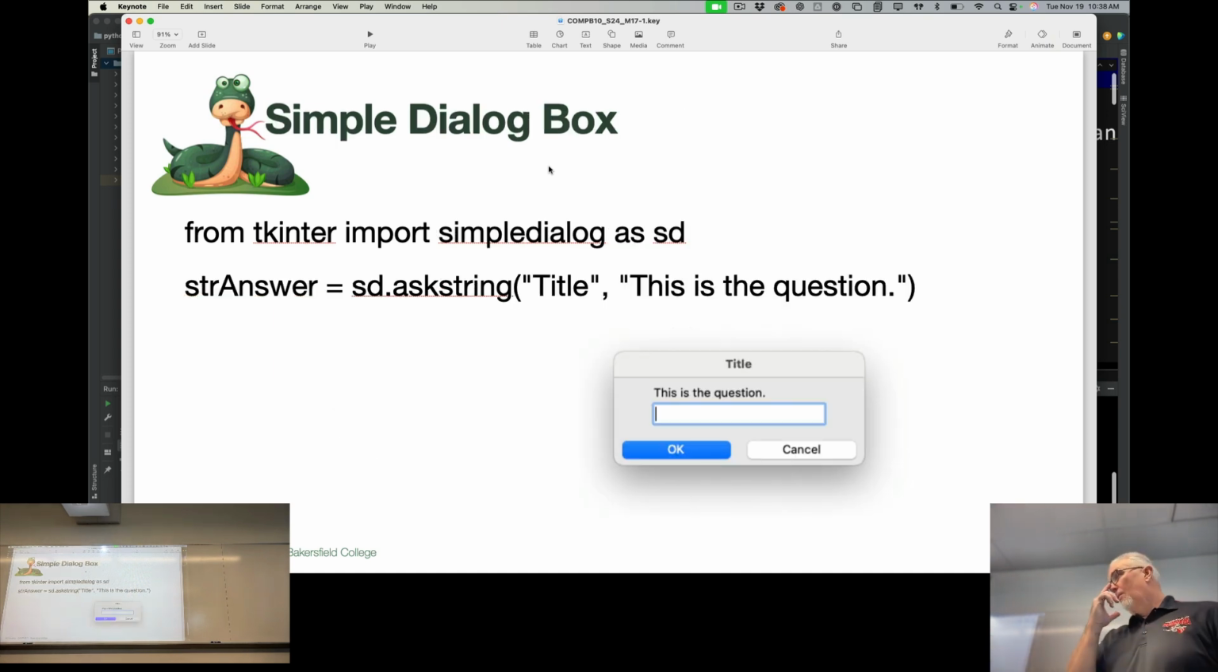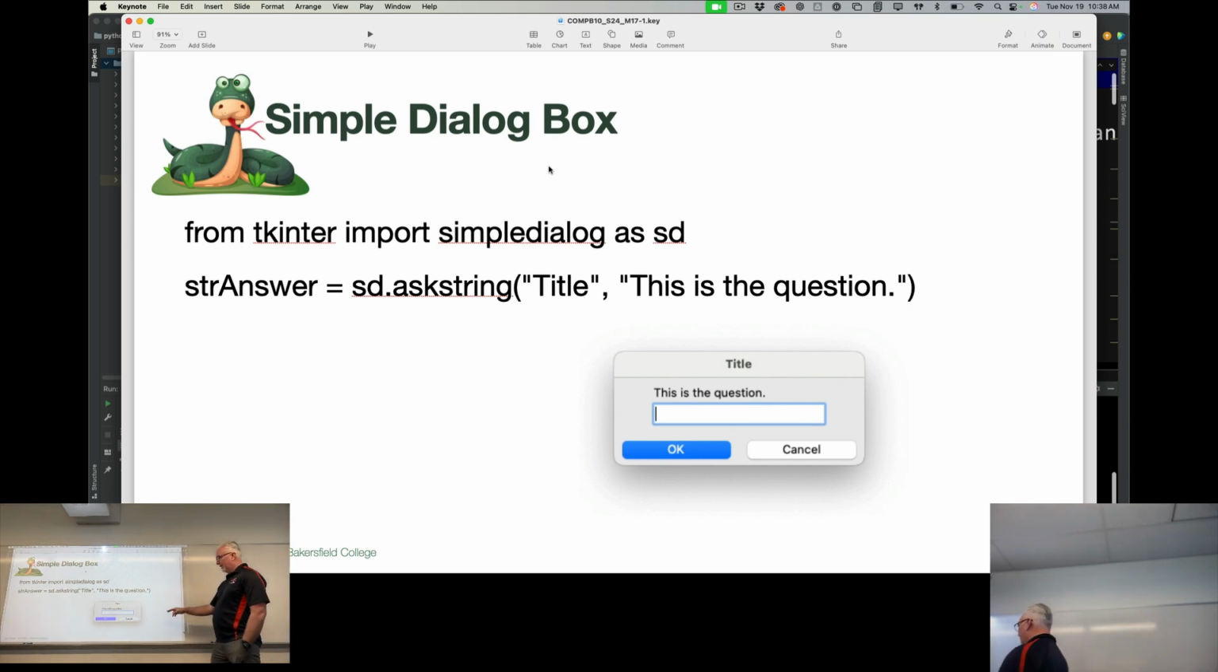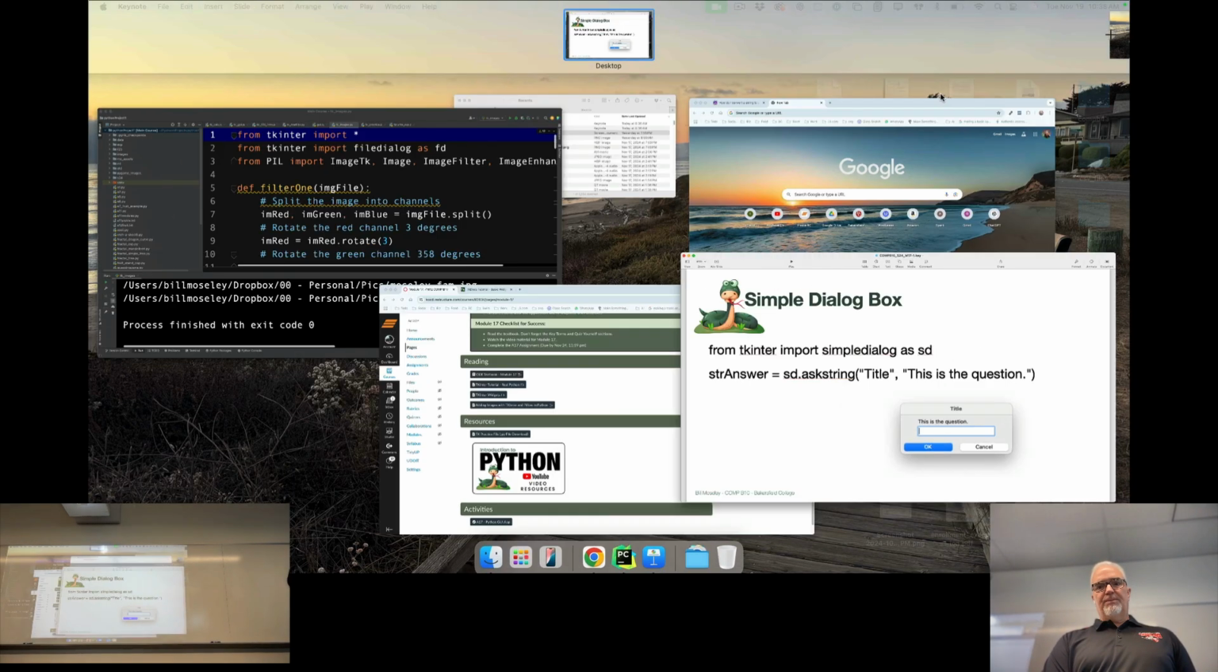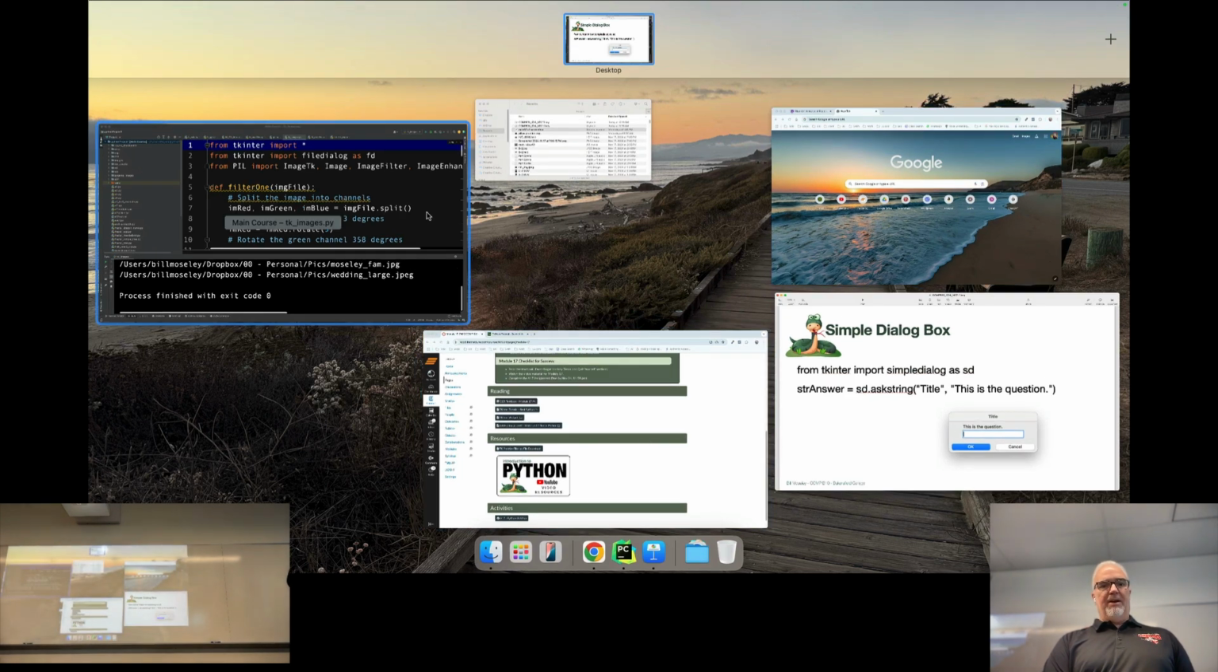I can give them one like this where they can input something simple. This is literally the graphical user interface equivalent of the input command that we've been using all semester. So it allows me to ask for a string, and they enter something, click OK, and it goes straight into that variable. So some really cool, useful stuff there, just by way of thinking about your design.